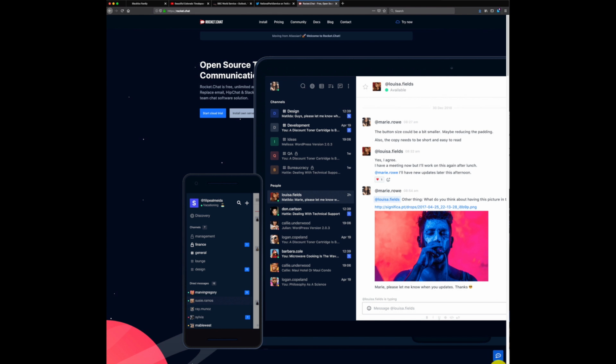Right now we're going to take a look at Rocket Chat, which is a team and community chat platform, kind of like an open source Slack. Slack costs $80 per user per year, and so this is a definite much cheaper alternative.